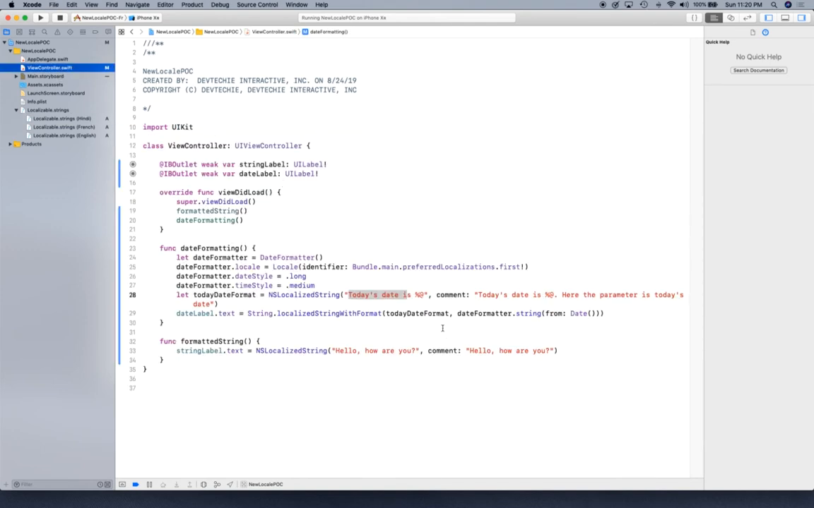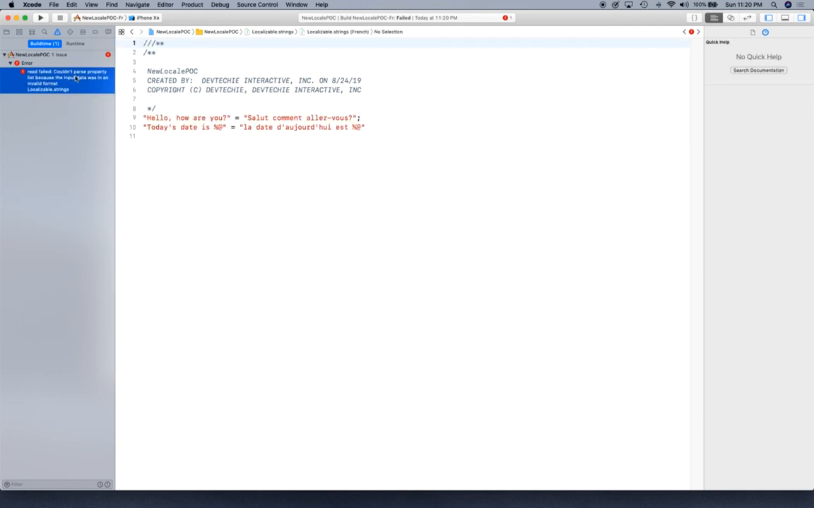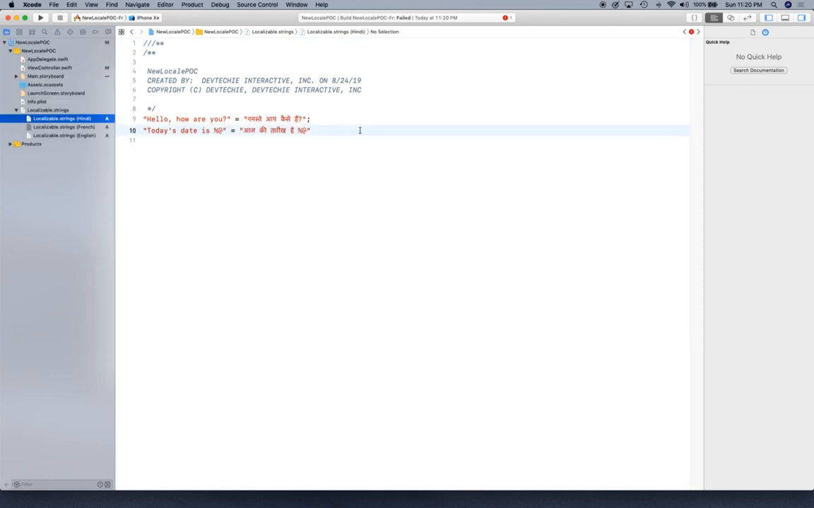And now all we need to do is basically run our app. So let's run our app in French because that's already selected. And we have some problem. Okay, so in this file, make sure you remember to put a semicolon, because semicolon is required for your localizable.string file. So that was the issue.